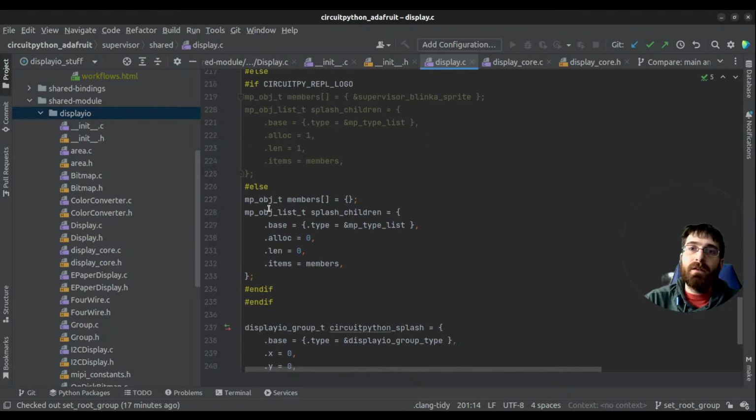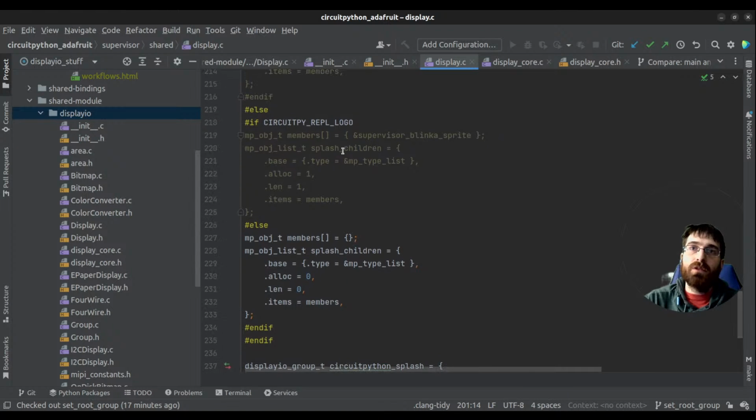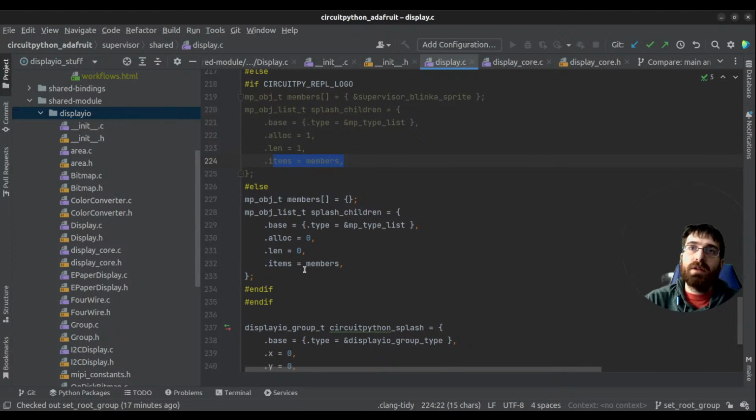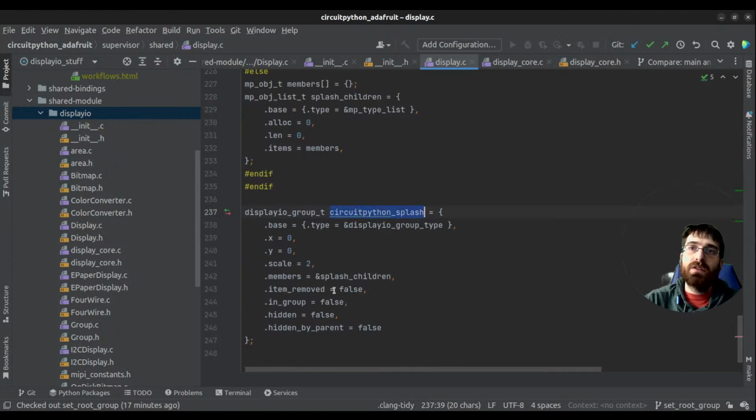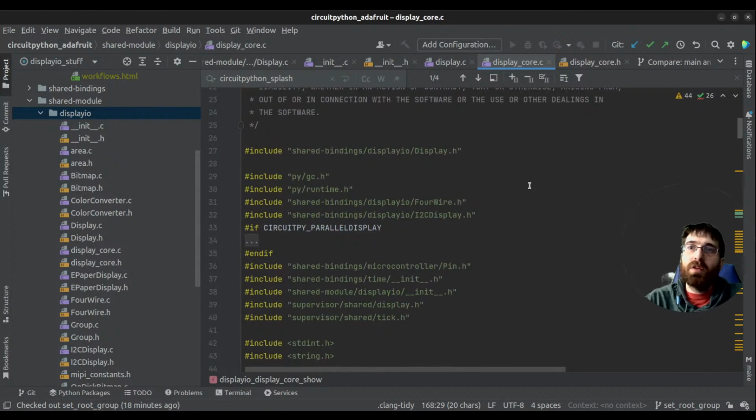And then members will get put into splash children. Splash children will get used inside CircuitPython splash. And this is inside supervisor shared display C. So do we just have this everywhere? Do we have to import that or something?